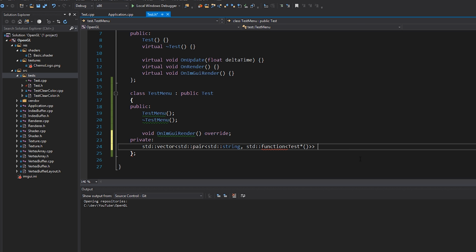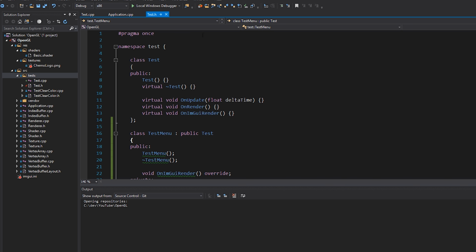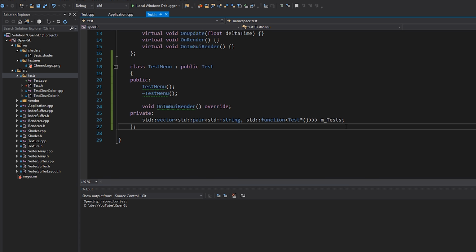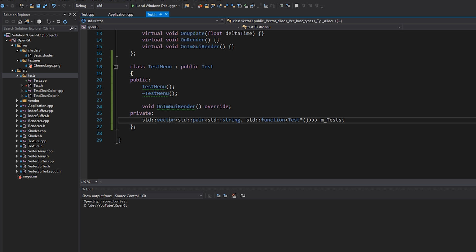And then that's going to be my vector, and I'm going to call this tests. Okay, so I need one more angular bracket here. And I'll include functional so that I get access to the std function class. Okay, cool. So there we go. I've got a vector of pairs, and each pair contains a string and a function which returns a test pointer and takes no parameters. Okay, so I could have created a struct instead of creating an std pair, but this is actually rather trivial. I don't really want to create a whole new type in a new struct called, I don't know, test menu instance or something like that. There's no need to create anything like that.